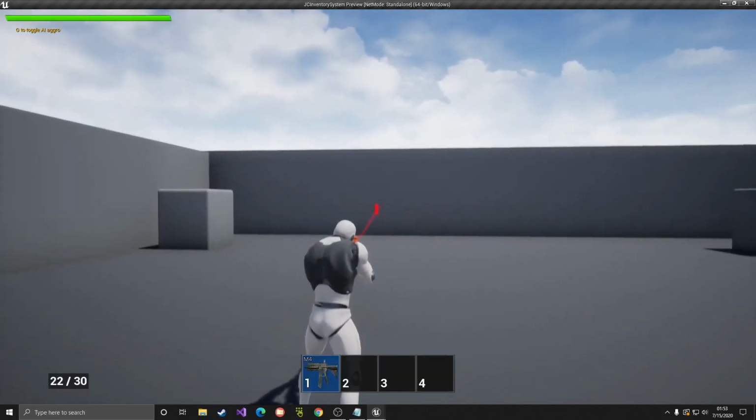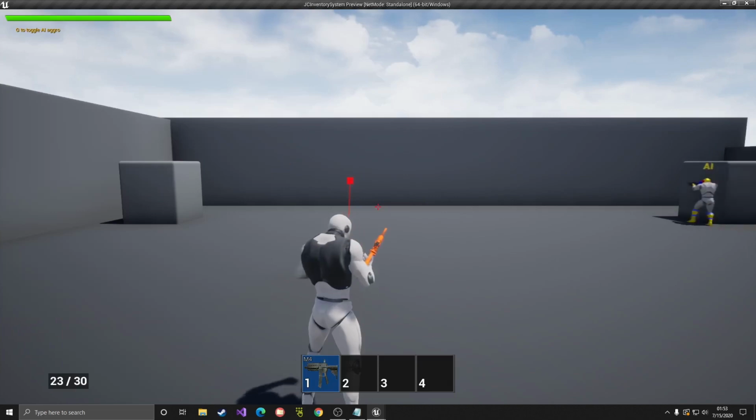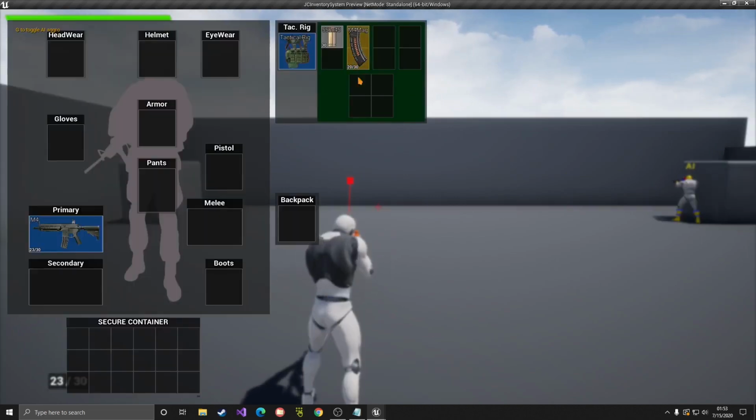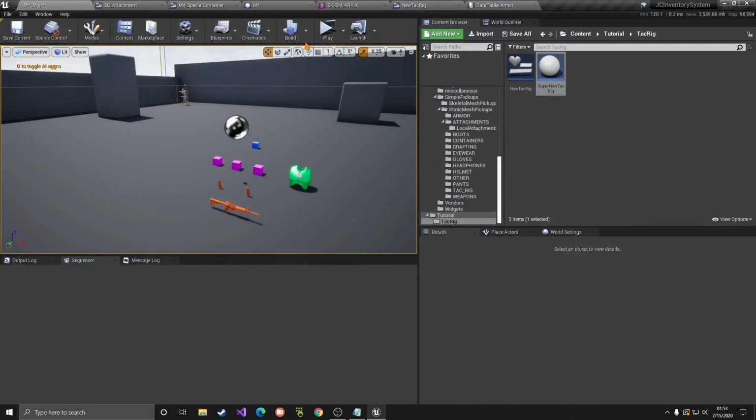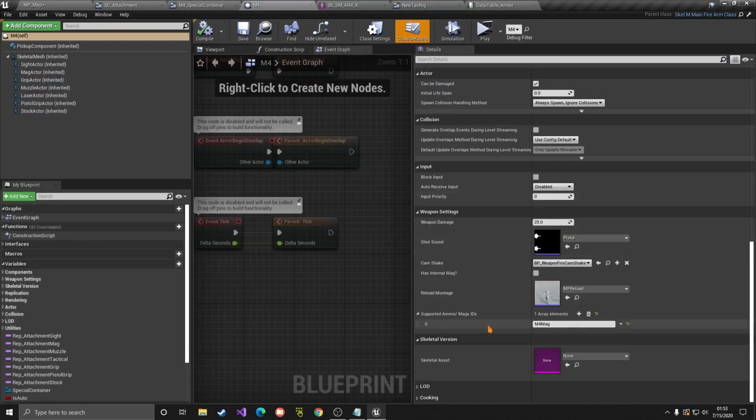We had 20, we reload, and we have 23. And of course, the 20 mag took its place. And of course, if it's bigger, it will probably go here. So yeah, that's how the basic reload function works. You just indicate the supported mags here, and it will find that mag. You can of course enter multiple mags here.